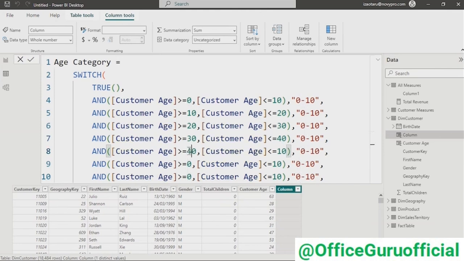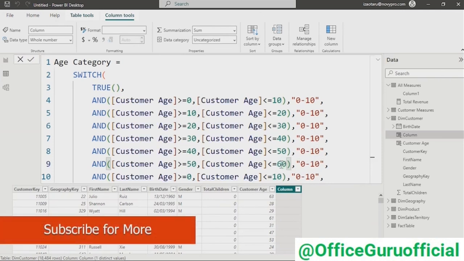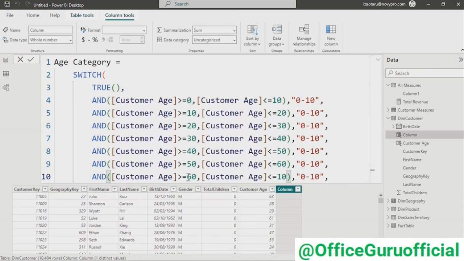Then we do the 40 over here, and we do 50 here. Then we can do the same 50 over here, while we do 60 over here. Then we're going to do 60 over here. Then now we do 70 over here.